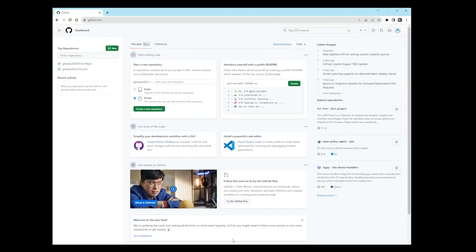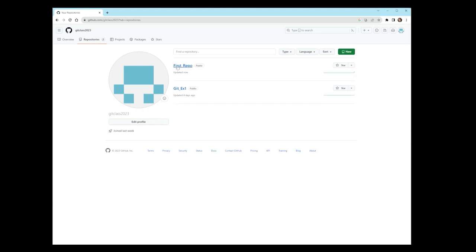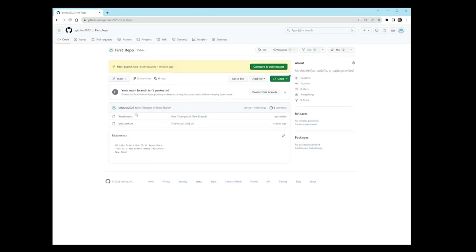So if I open up the remote repository in GitHub, you can see my dashboard. You can have quick access to your repositories, or you can use, just like before, your repositories, first repo, and this was my new repository. As you can see here, we have 3 branches. Before the exercise, it was just 2 branches, and you can see your first branch here.